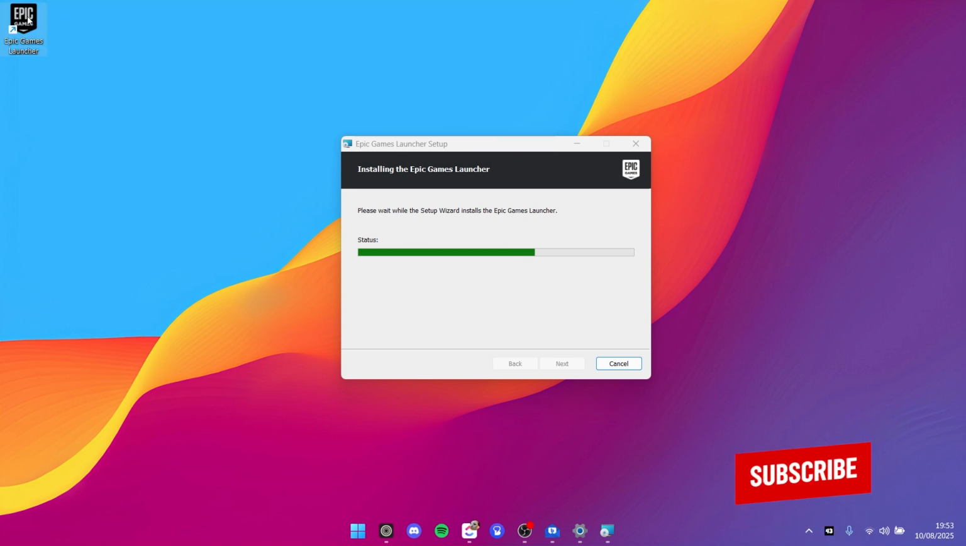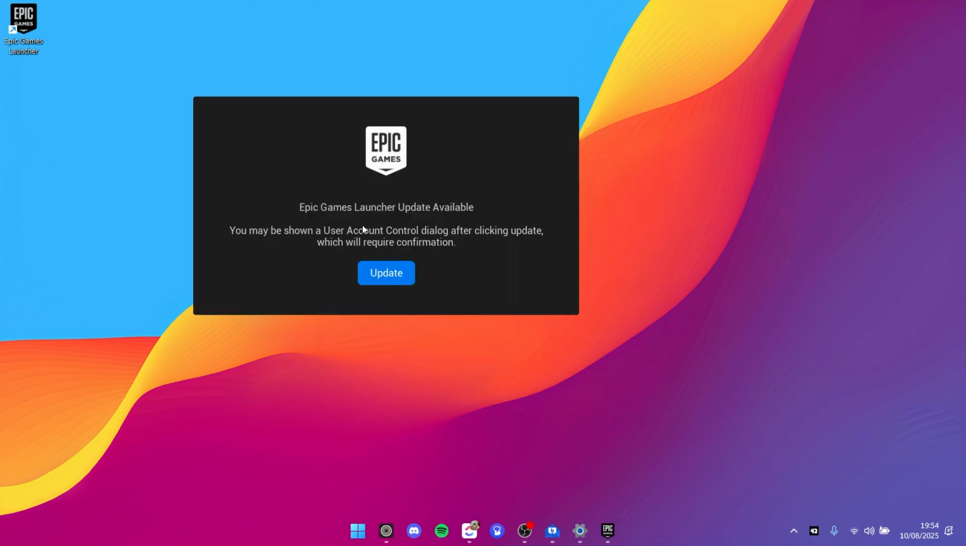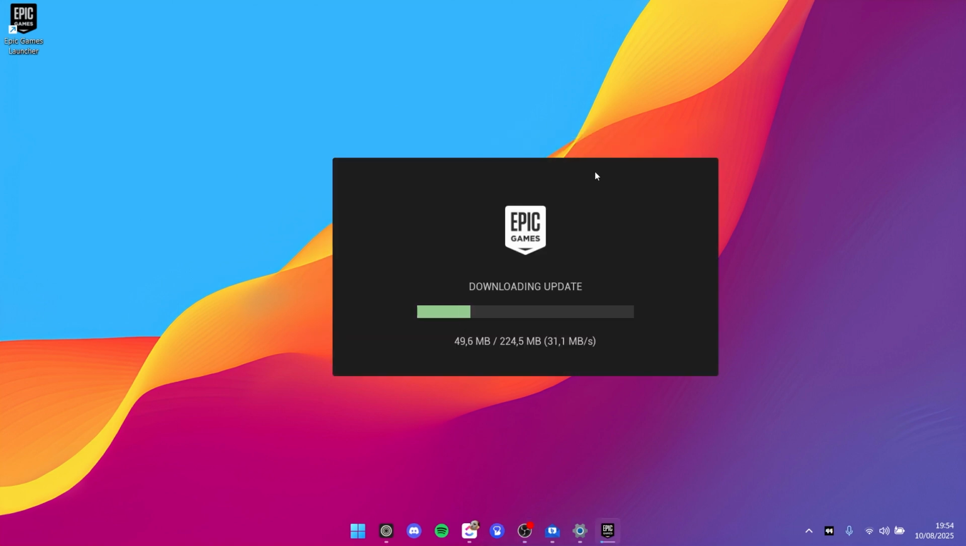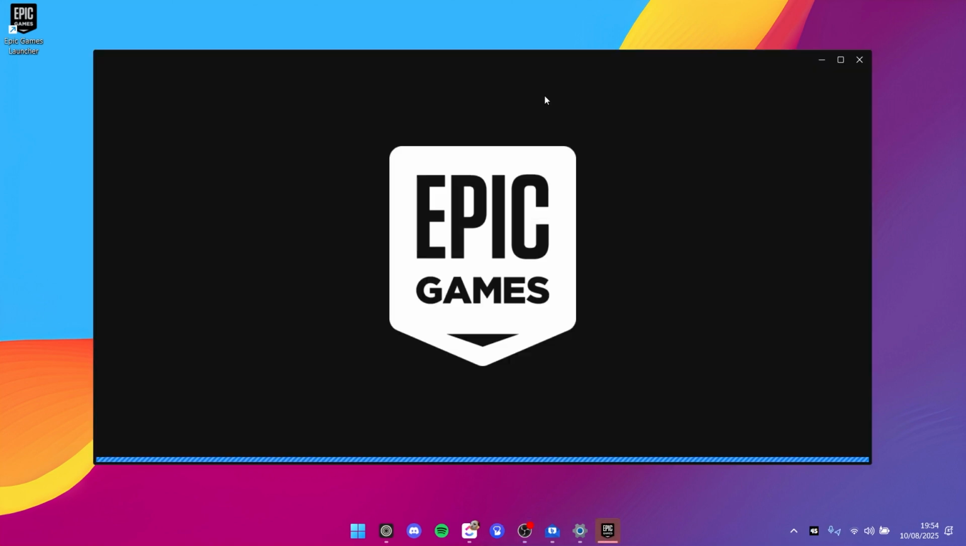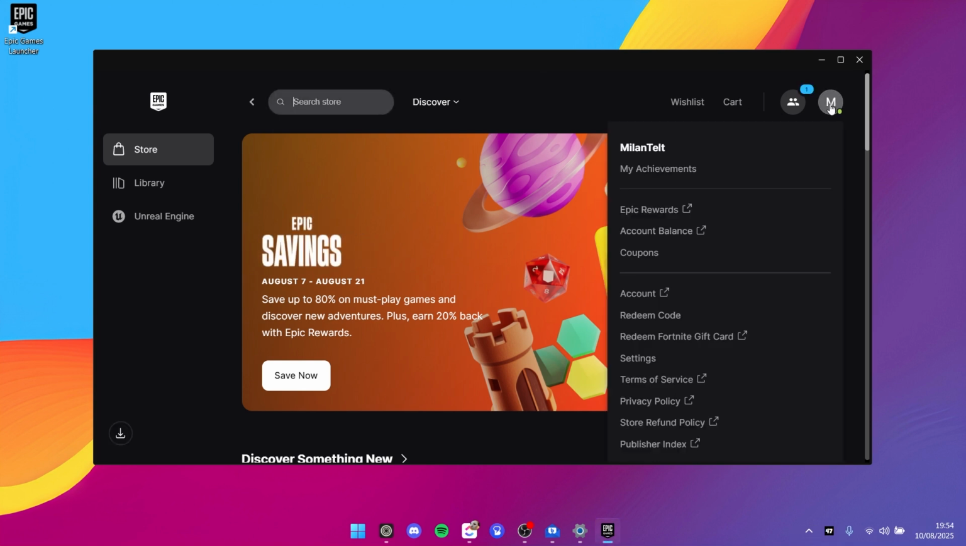There should be an icon popping up on your desktop. That means that it has installed. But it's not finished yet, just let it finish. Right here, maybe you will get a pop-up like this. Just click on update once. Let it do its thing. After all that struggle, you will see the icon and it will start up just like this. Oh, that's a lie, because I'm logged in.